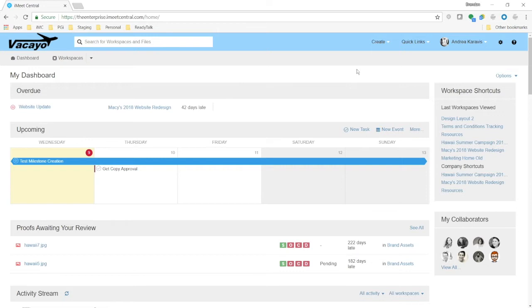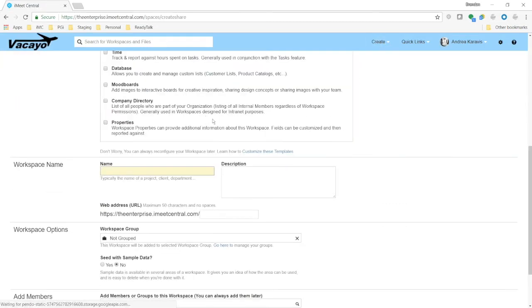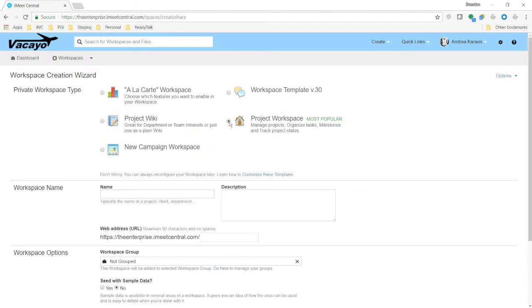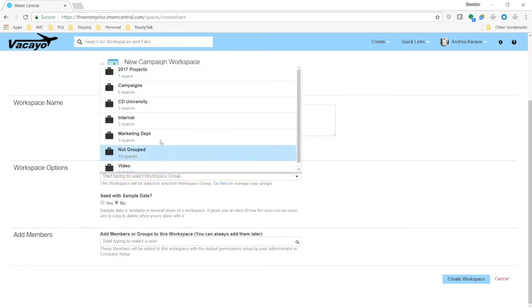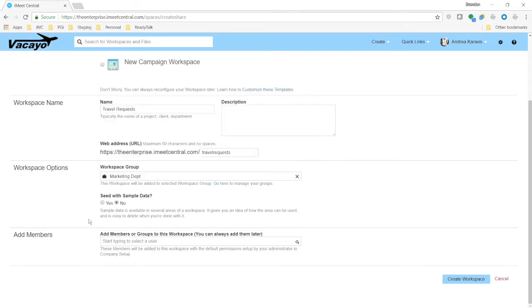So to get started, what I'm going to do is in this account, I'm going to go ahead and create a workspace. So I'm just going to start completely from scratch. I'm going to use the default project workspace template, and let's go ahead and I'm going to call this the travel request. Let's just call it travel requests. That works. And let me put it in a corresponding workspace group. We'll do this for our marketing department.